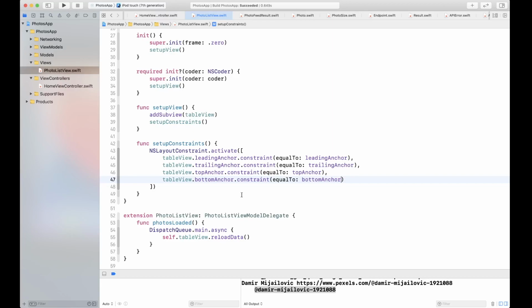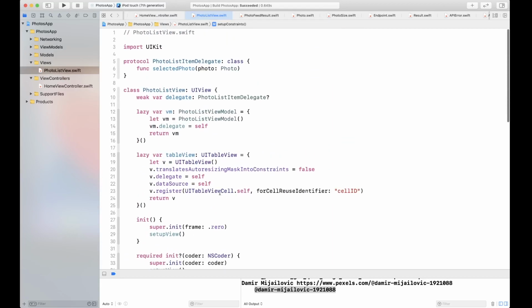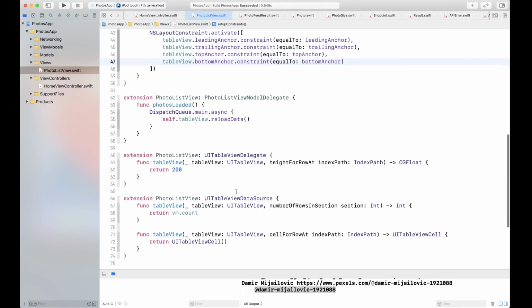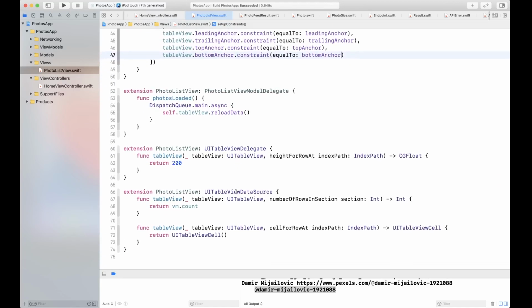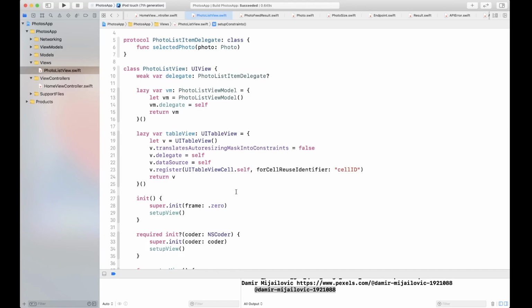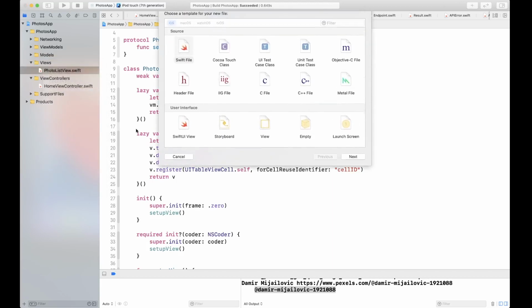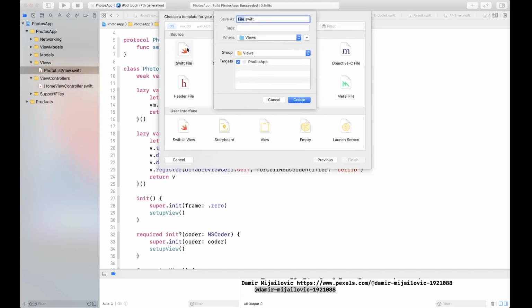Now what we need to do is set up our cell, because right now we just set up UITableViewCell.self, and that is all right, but that's not going to display our content. We want to display in a custom cell. So let's go ahead and define a custom cell. I'm going to create a new file, PhotoCell.